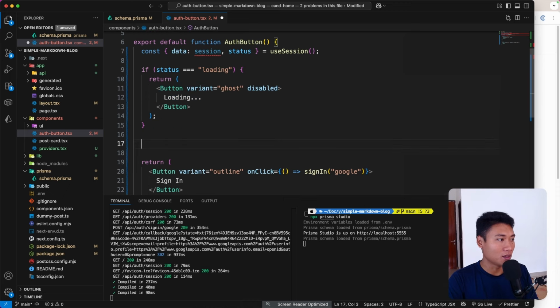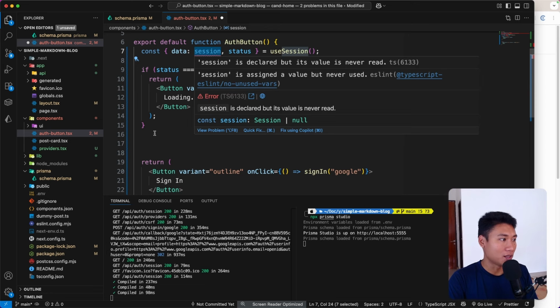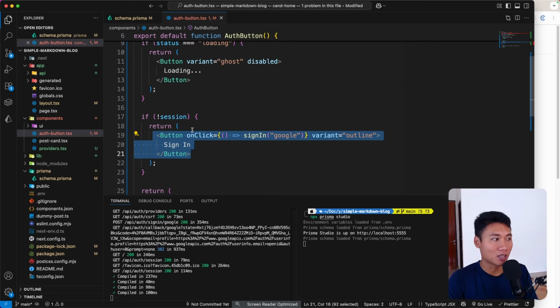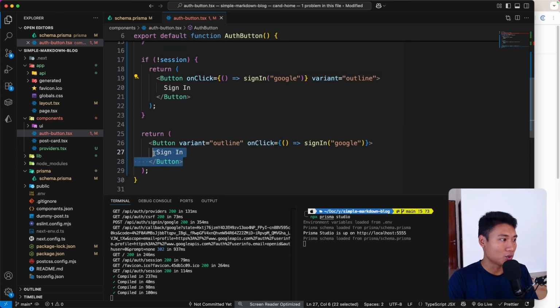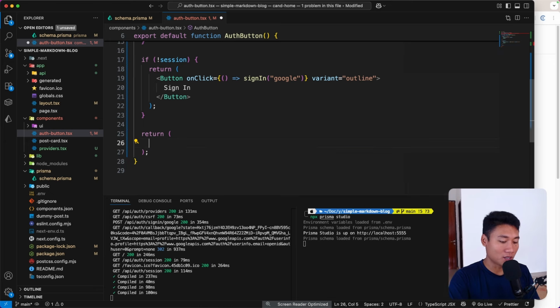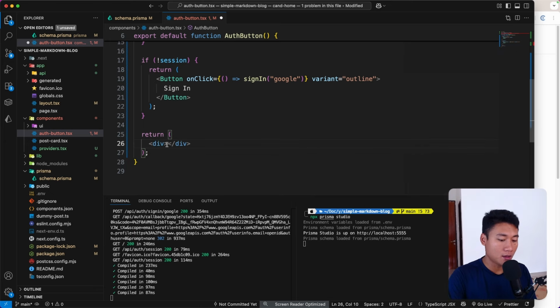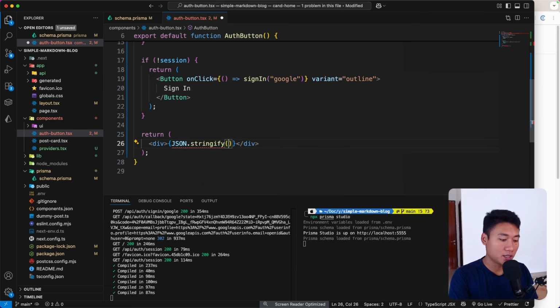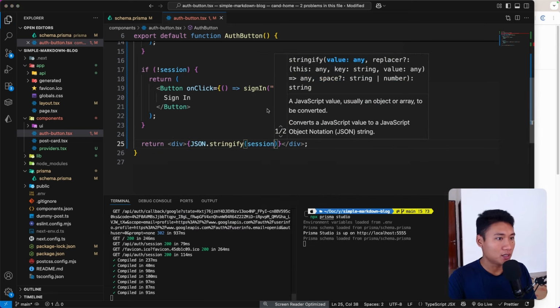And then if the status or the session doesn't have value, I'm going to render this button, sign in. That means if I'm not logged in, it will show this sign in button. But if I'm already logged in, it will show another component in here. For example, now I'm going to say div and then render the JSON.stringify of the session. Let's try to do that and take a look.